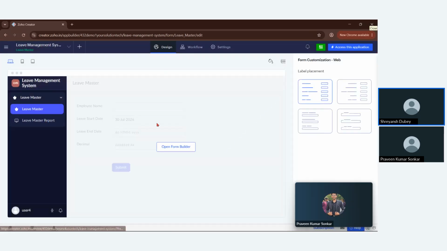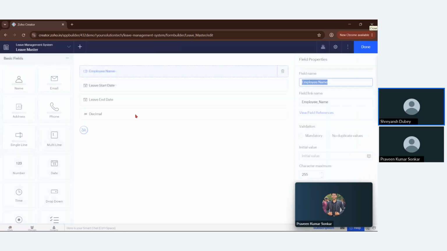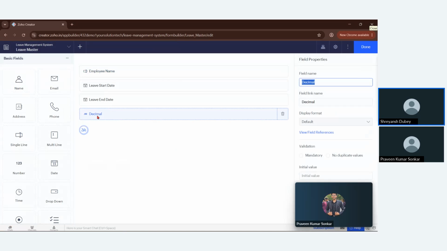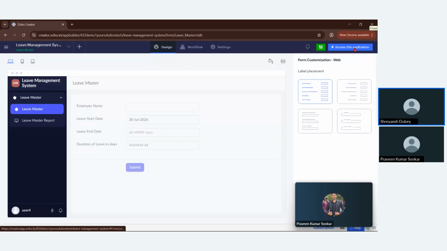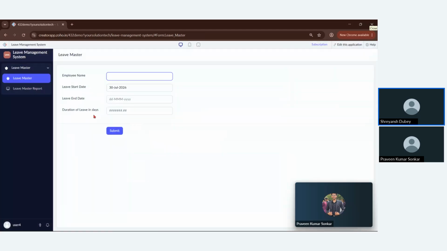go into this form, open Form Builder, and here, as you can see, this is the Decimal field. Now you can rename it. You can rename it as Duration of Leaves in Days. Okay, now we have renamed it, and you can see the name is changed. Now when you access this application, you can see Duration of Leaves in Days over here. Okay, now our form is set up.